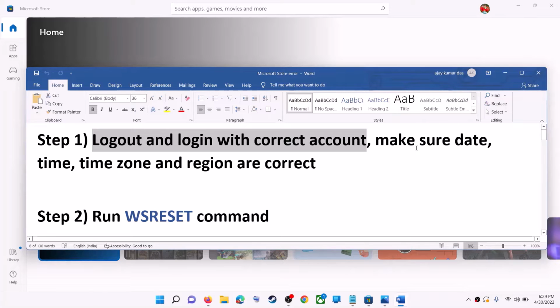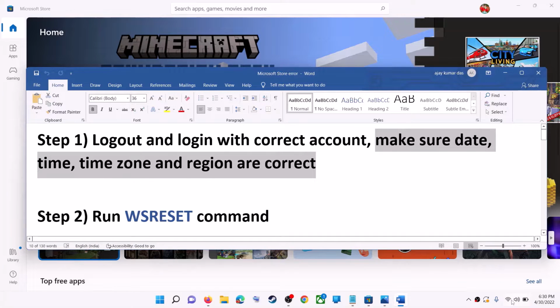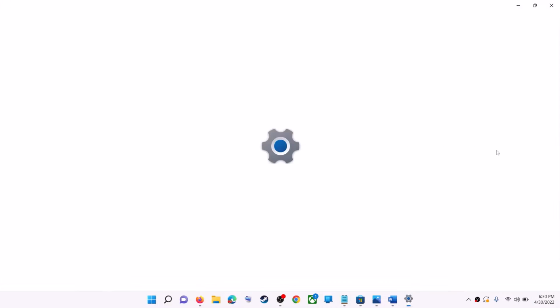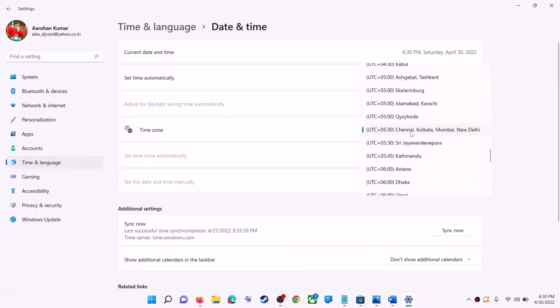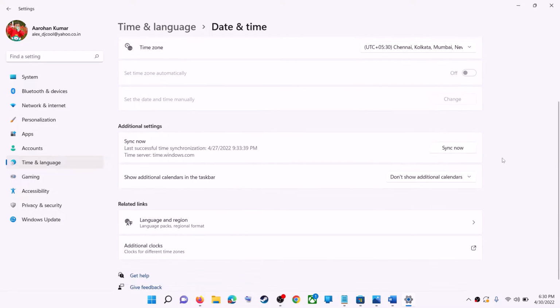Also make sure date, time zone and region is correct on your computer. So on the bottom right here, you can see the date and time. Right click on date and time, then click on adjust date and time. Now make sure set time automatically is on over here. In Windows 10, you will find set time zone automatically. Make sure that is also on. In Windows 11, you can select the right time zone from here. Scroll down.